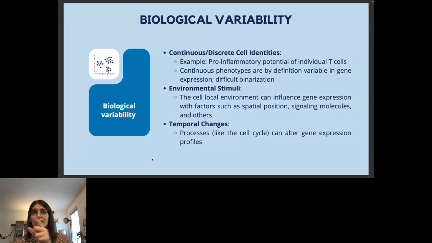Then we have the environmental stimuli. So we have the presence of hormones and signaling molecules and stuff like this that can change the transcription. Then we also have temporal changes, and it was what I was saying before. So we can have altered gene expression just because we take the cell in a different phase of the cycle.